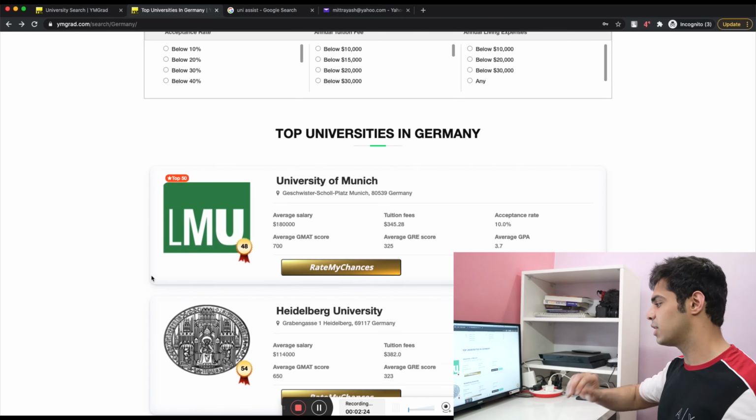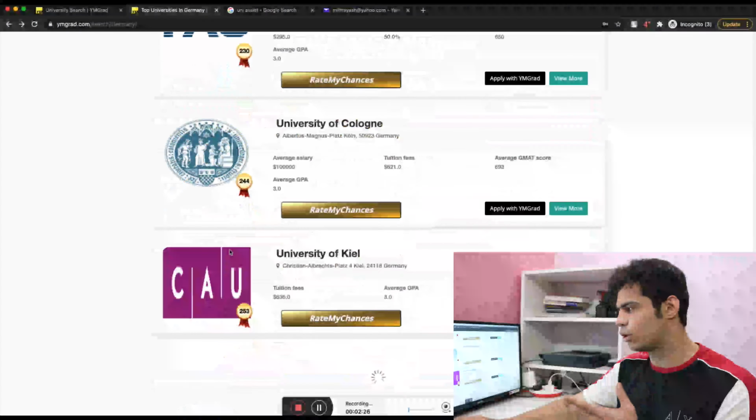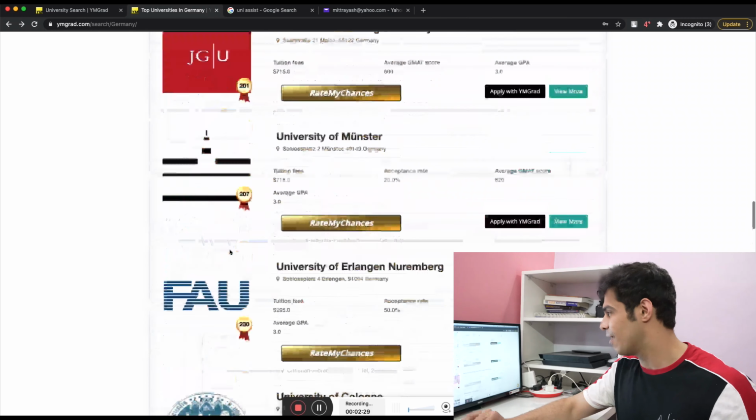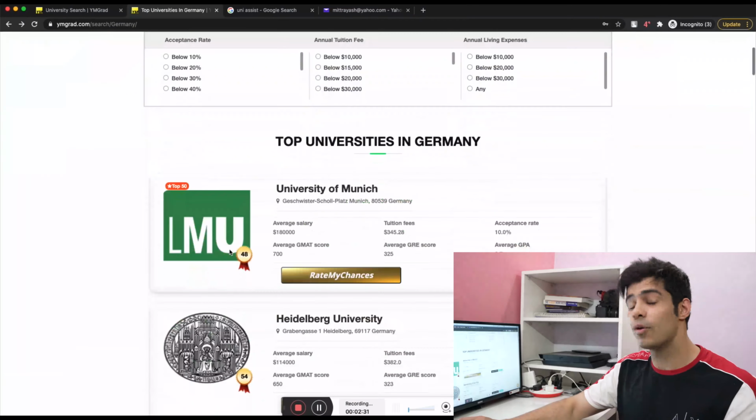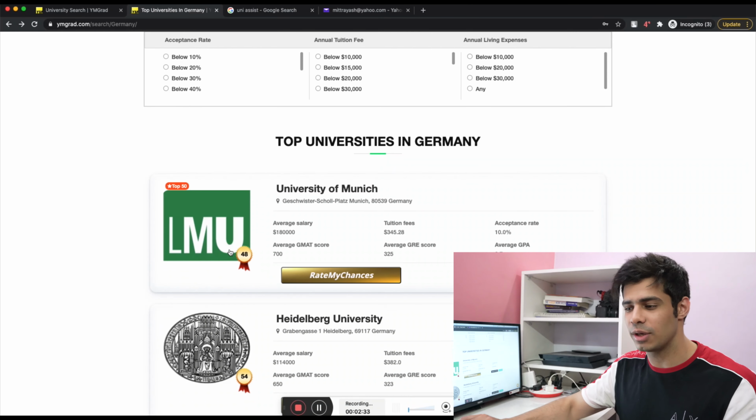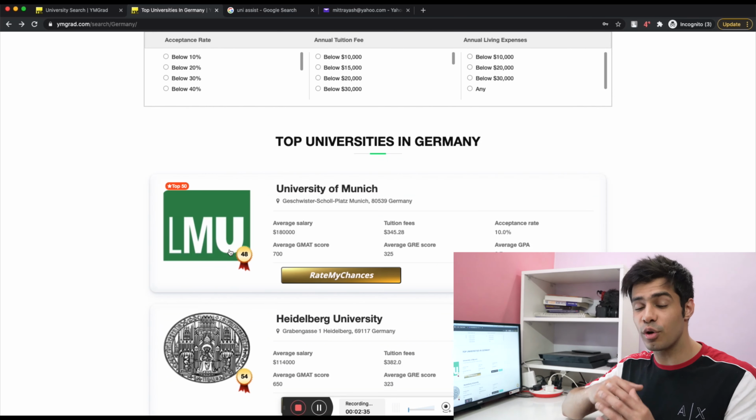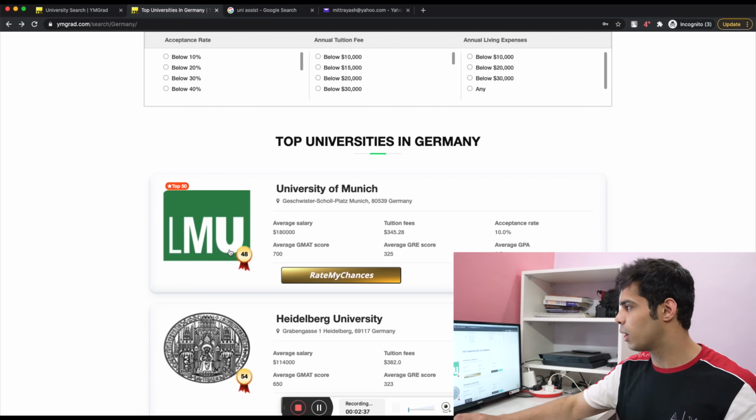Okay, once you've chosen these, all right, and you can see all the universities. I'm not going to go over this again and again. Now comes the process where you go ahead and you start your applications. Okay, now you have the names of the universities and these are the universities you want to apply to. Well, then comes the part where you actually go ahead and apply.